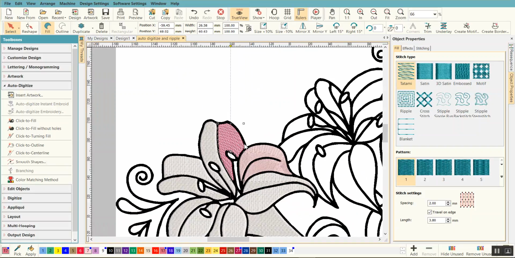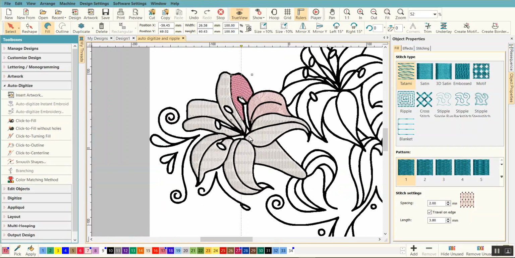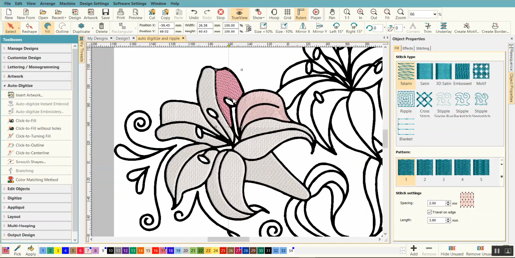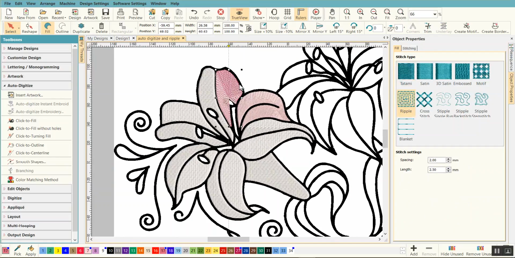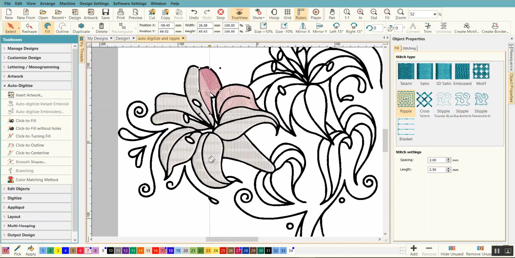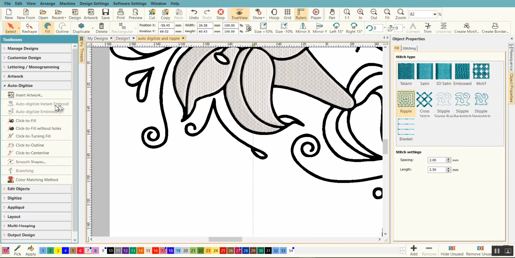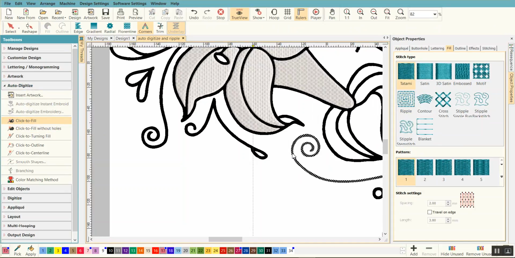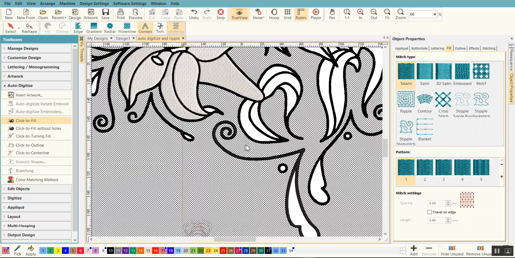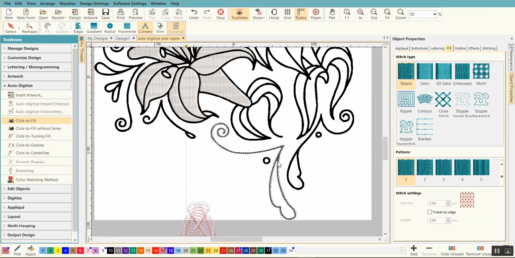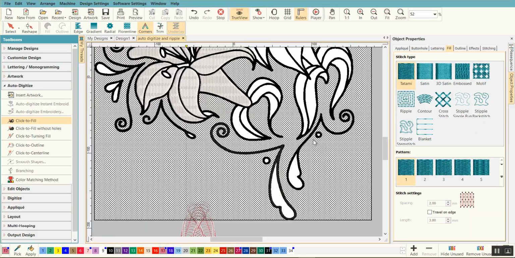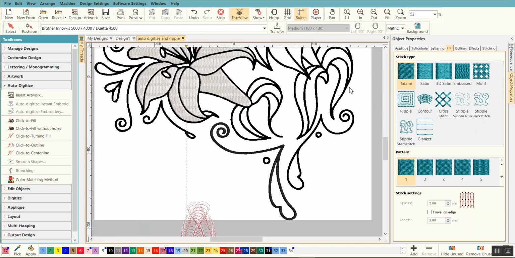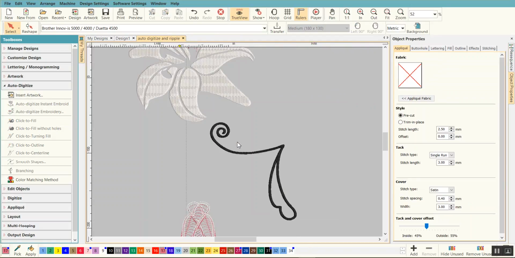But this is not what we want to do. It's just a little explanation that you can play with it, because you can also put the ripple on this one. So what we're going to do now is go back to Auto Digitize and click to fill, and I will fill this part, because that's the part that we're going to play with. The rest will not. Now I click on Escape, click on my image and say delete.